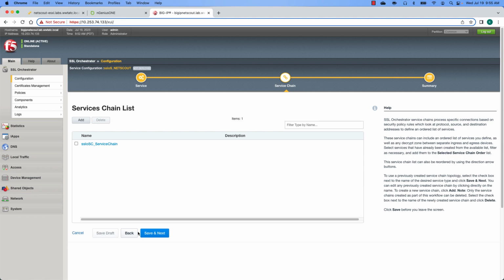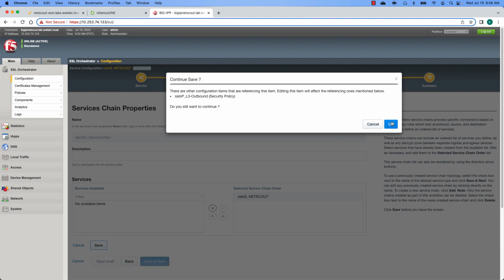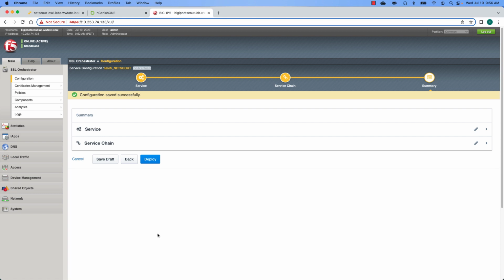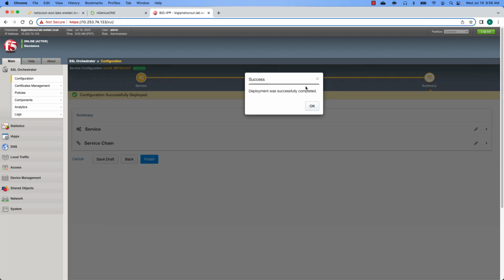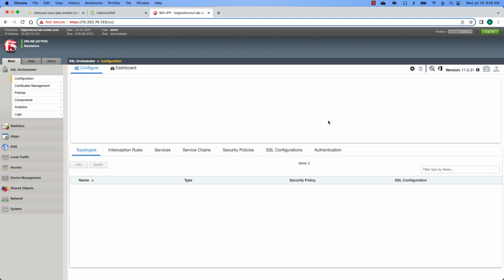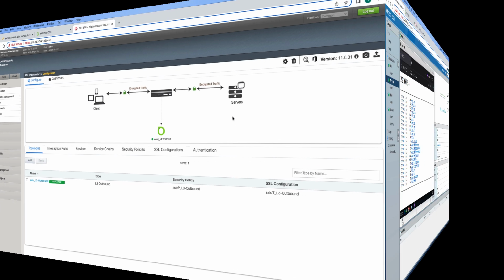Let's save, next. Make sure to add it here to the service chain and save. And OK. Let's save and next. Okay, great. So when done, it should look like the following. It shows the Netscout service deployed. Everything looks good from here.